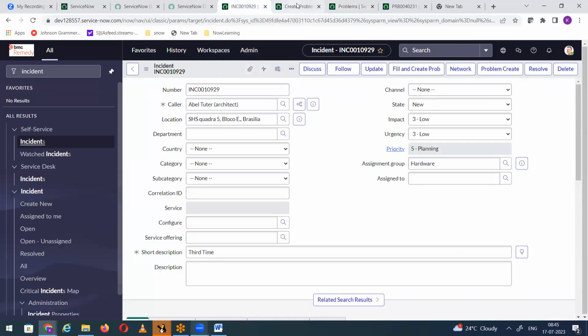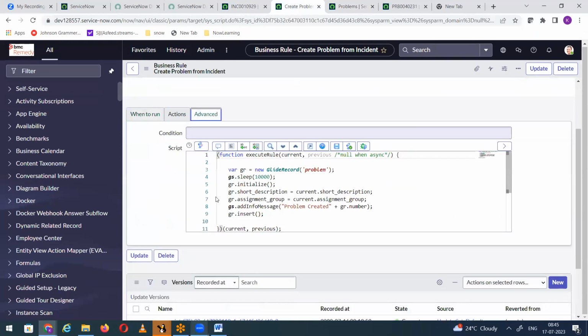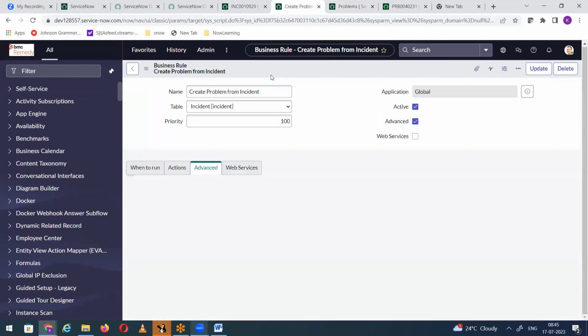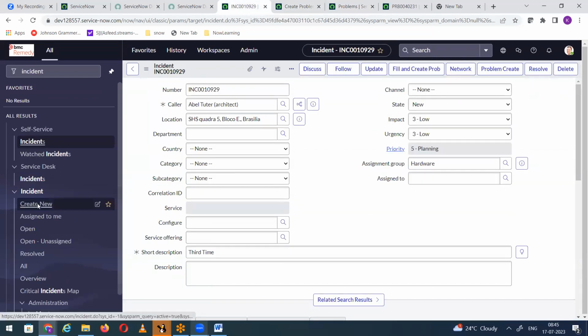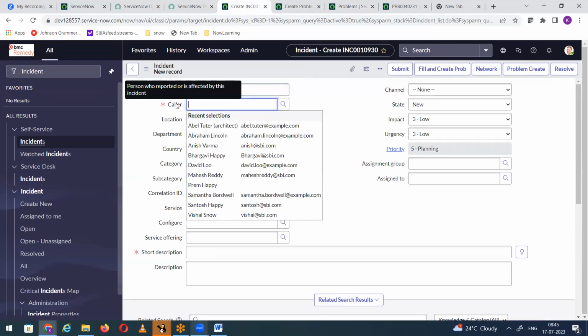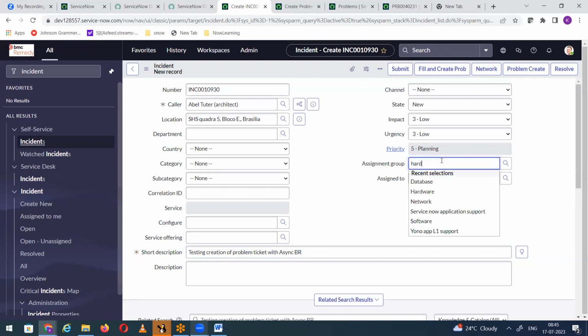Now what I'll do is I will change this after business rule to async business rule. Same thing I will do. Save the record. Now I'll create one more and I will add a filter. Testing creation of problem ticket with the async BR. Now, hardware team. I will save the record.